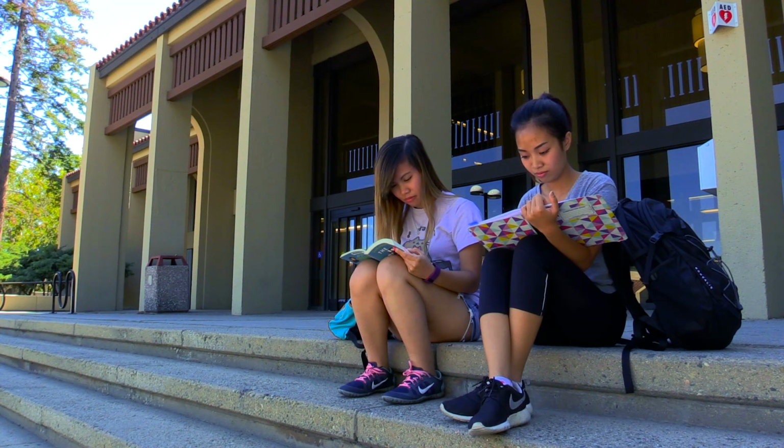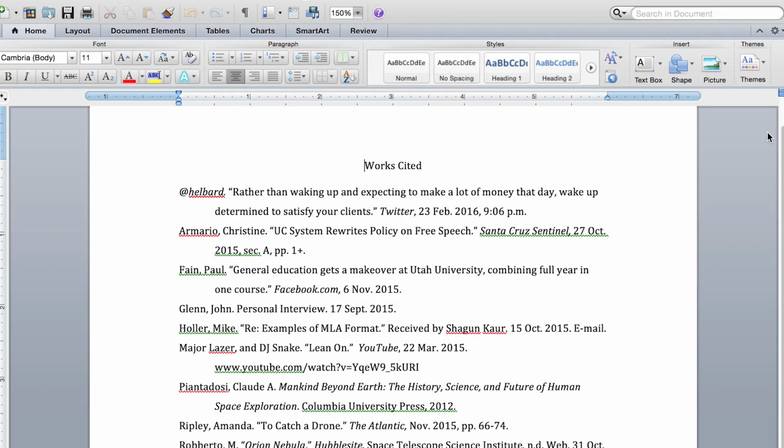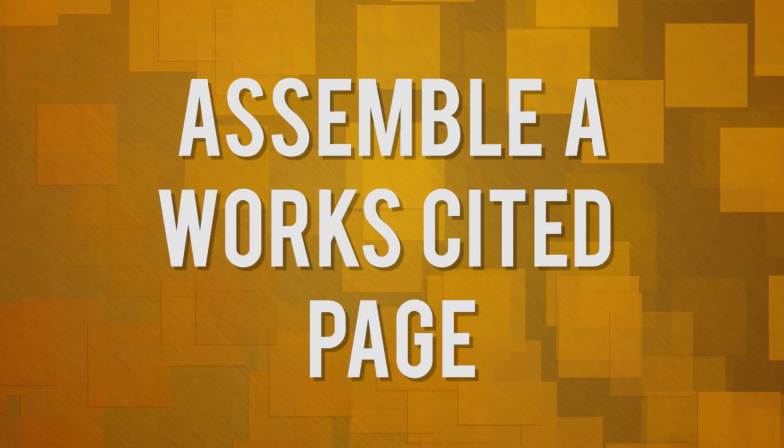You have completed your research, validated your sources, and carefully cited your sources, and in the case of a speech, integrated them into your outline. So now, let's go over how to assemble a Works Cited page.